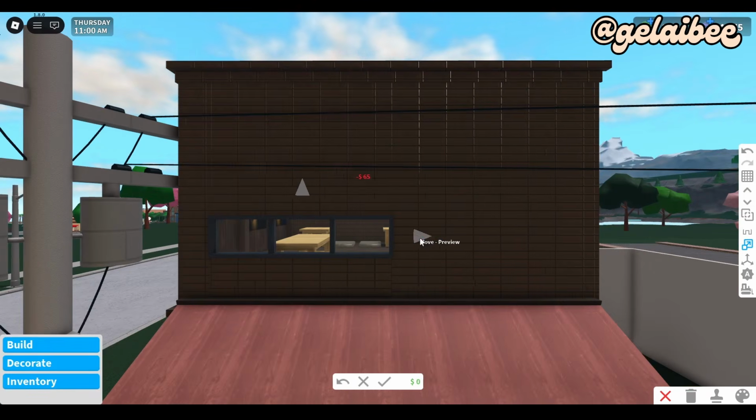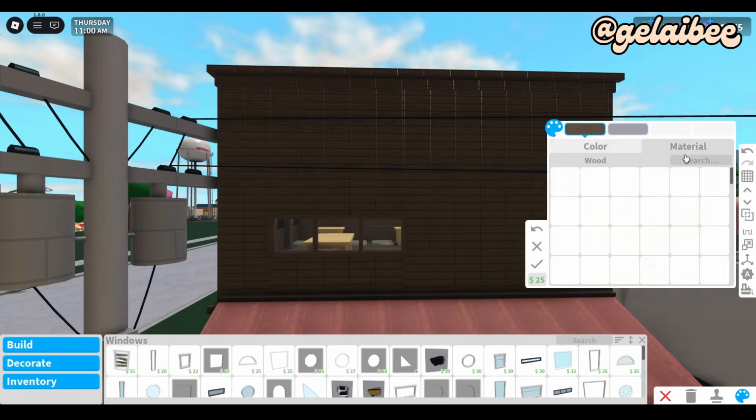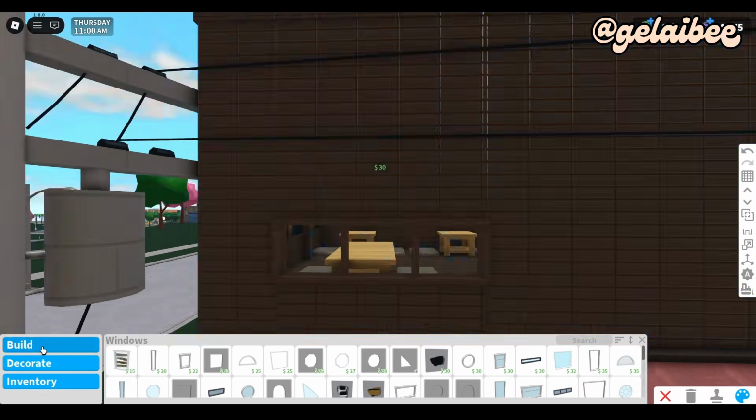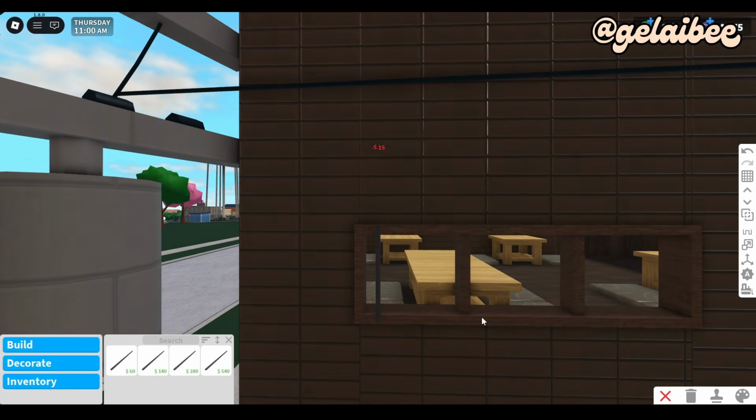For the front windows on the second floor, I used the horizontal windows, and then we will be adding small round rods as window grills just like what we did for the other shops.